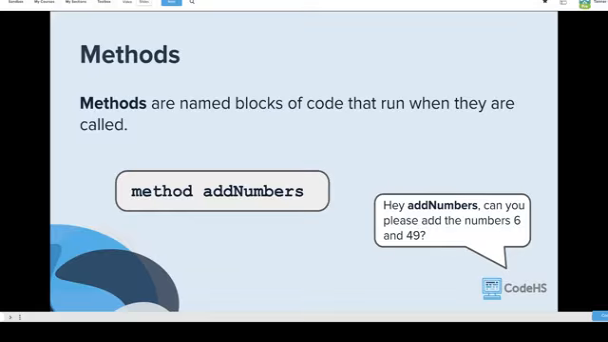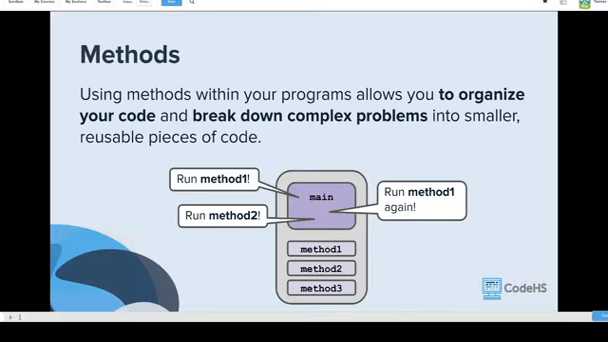So, add numbers. Hey, add numbers. Can you please add numbers 6 and 49? The main method could run method 1, run method 2, run method 1 again. So we allow ourselves to break our problem down into smaller steps and be able to repeat parts of it in order to have our program do what we want it to do in a concise and efficient way.